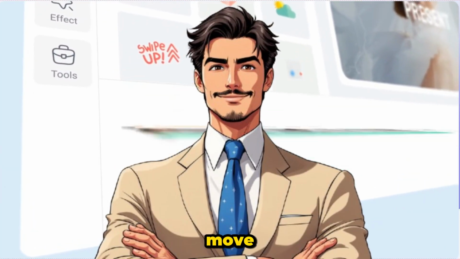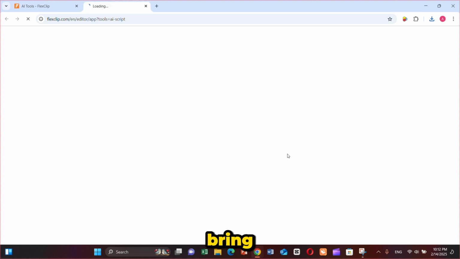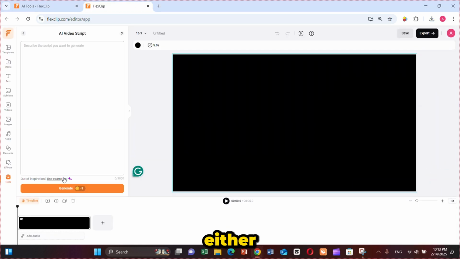Now, let's move on to the video features. First, let's check out the AI video script feature. Simply click on it, and it will bring you to this page. Here, you can either add your own script or just give it an idea, and the AI will generate a script for you. If you are unsure what to write, simply click on examples, and it will show you some ready-made ideas. I'm selecting this idea, clicking on the generate button.